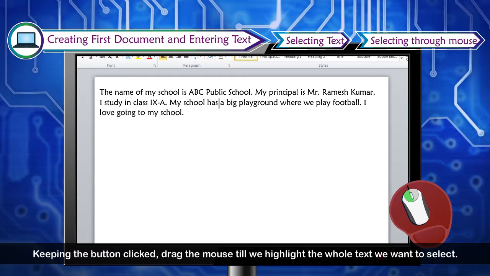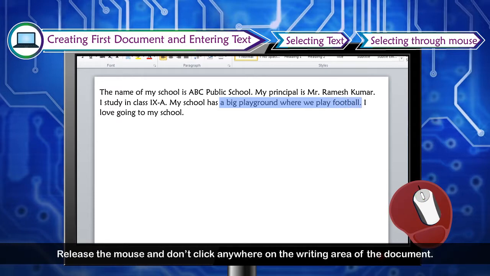Keeping the button clicked, drag the mouse till we highlight the whole text we want to select. Release the mouse and don't click anywhere on the writing area of the document. If we click, the selection will go away and we will have to select again.